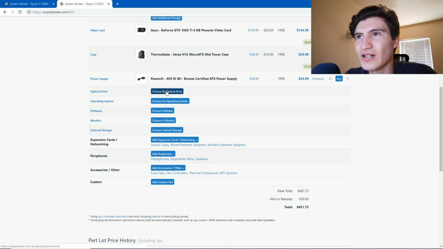Optical drive, not applicable. I don't even think this case has an optical drive space, a bay. Operating system. So this is where it gets a little bit tricky. Right now we are at $451. If we choose an operating system like Windows 10, that's already $100 more. This is going to go to $550 plus tax because that's not even included there.